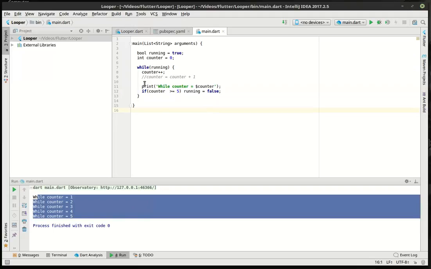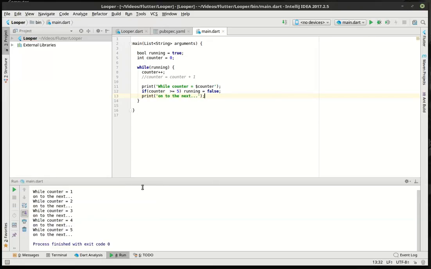So what's going on under the hood here is it's saying while evaluates this expression must equal true. And because we're setting it to false here, every time it reiterates through this loop, it's reevaluating. So when it gets to here and that's false, it just stops. So we can say print onto the next, and you'll see kind of what's going on here. And it says bang, bang, bang, bang, bang, on to the next, and then it just stops.